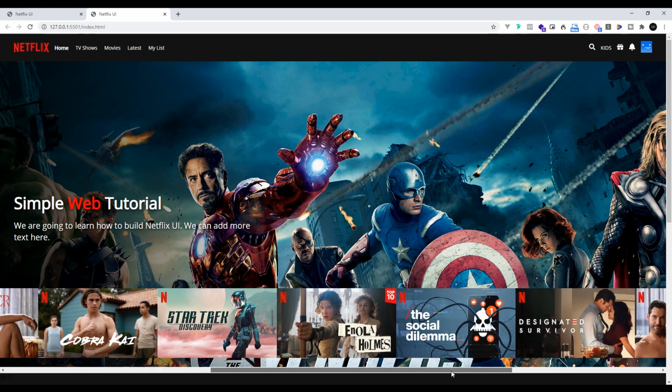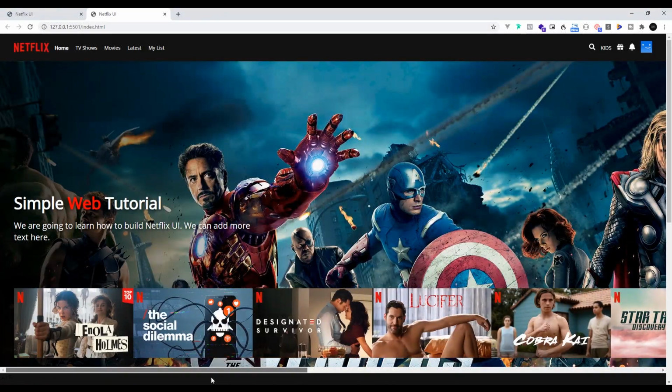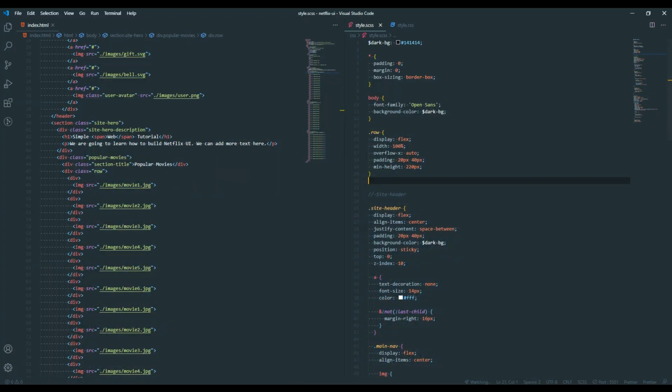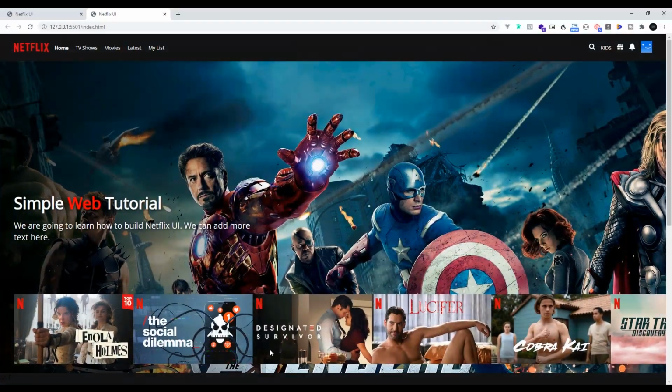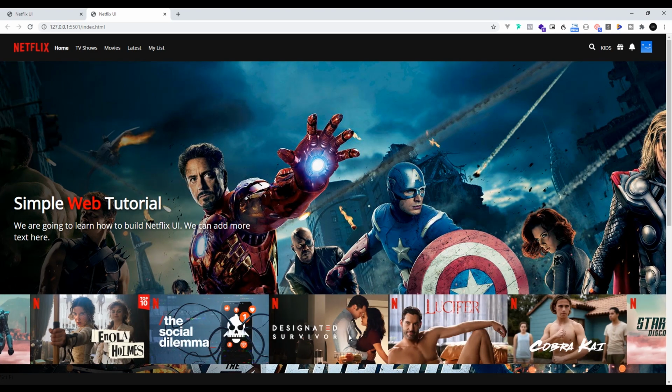To remove this ugly scroll bar right here, let's just call on the WebKit scroll bar inside the row container and add a CSS rule of display none. Click save. So to scroll this one, we need to hold the shift key on our keyboard and then scroll it using your mouse.